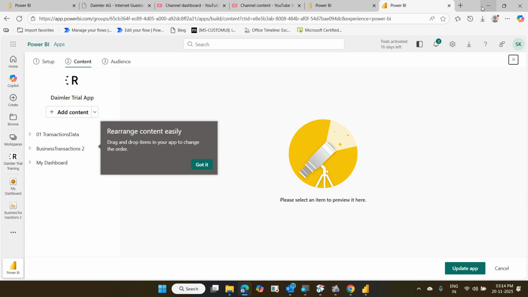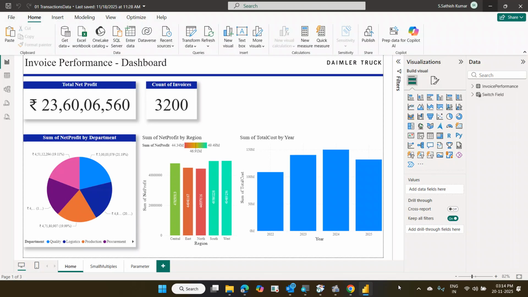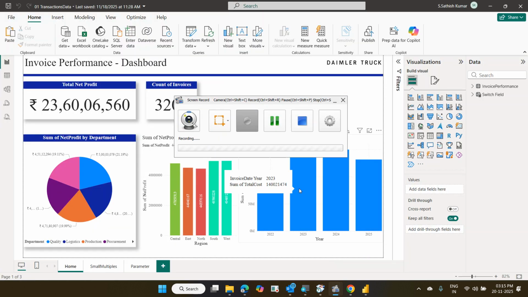I will try, sir. What now? So I'll open that file, or sorry, this is a different file, transaction data. I'll close and open the file which we are working in for last 2 days. I'll open the same file. We'll see a small tip about the mobile layout. Then we will see some tips about measures and DAX. Business transaction 2.